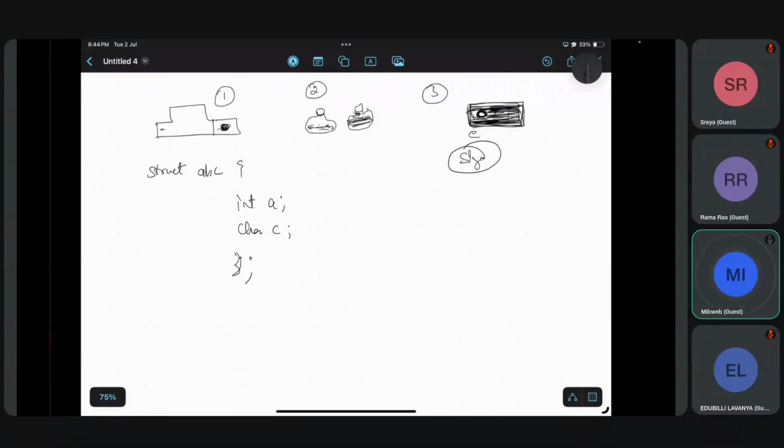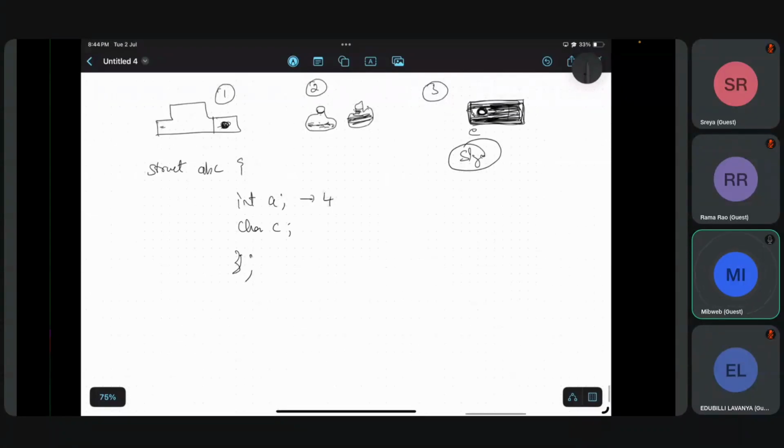Now you know the integer size is how many bytes? 4 bytes. The character size is how many bytes? 1 byte. 4 plus 1 is what, guys? 5 bytes. Now when I take sizeof ABC, I need to get 5 bytes of memory, right?